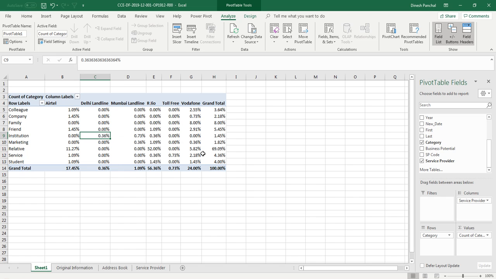Now these 275 records are the full data of the table. If I want to convert this table into a three-dimensional table, that means I want to add one more parameter for summarizing my information. But this parameter, not the way we use category and service provider, but we want to use this parameter more as a filter.